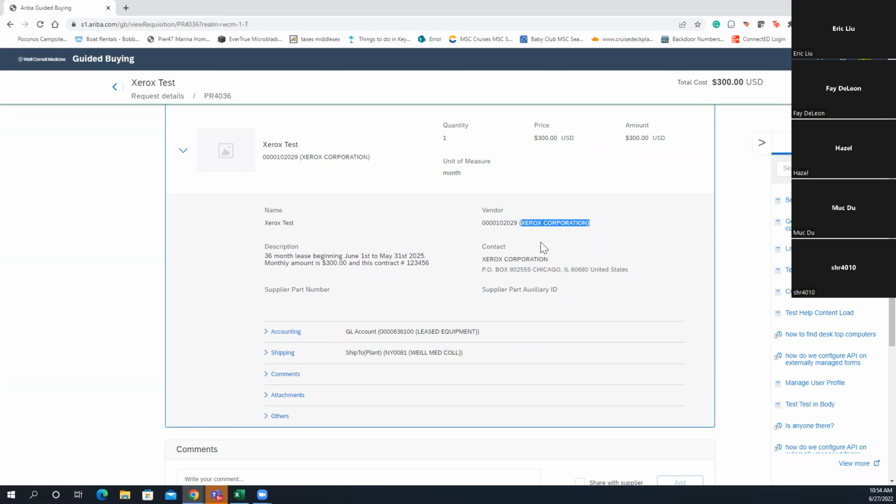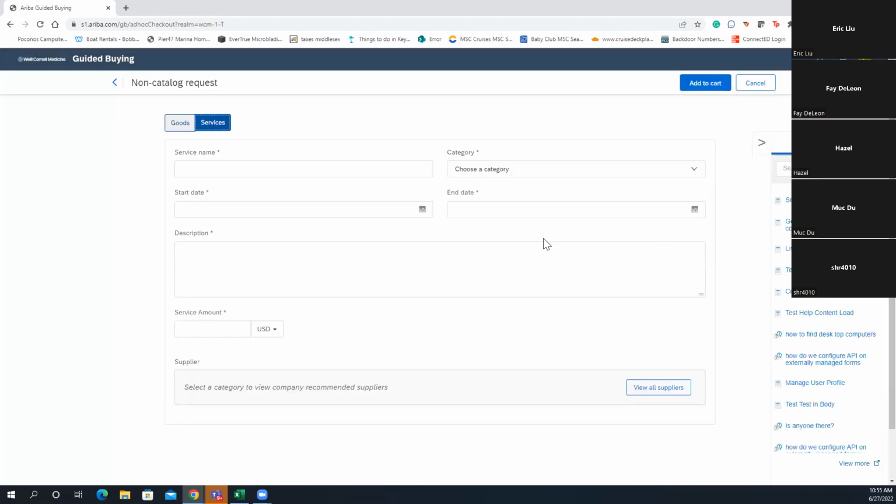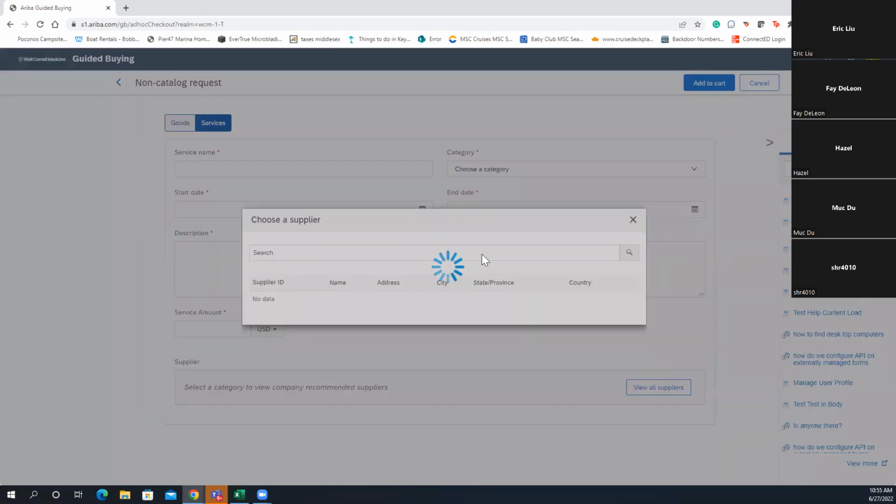Now, for your new one that you want to purchase, you have to create another PO, which is under, let me go into that real quick. Which is the car business.